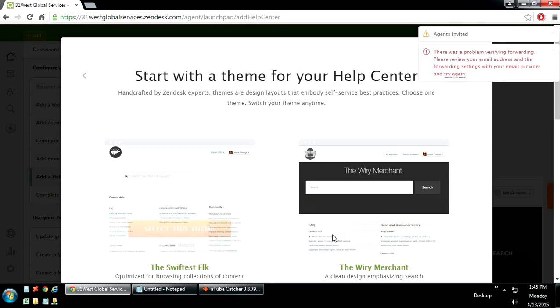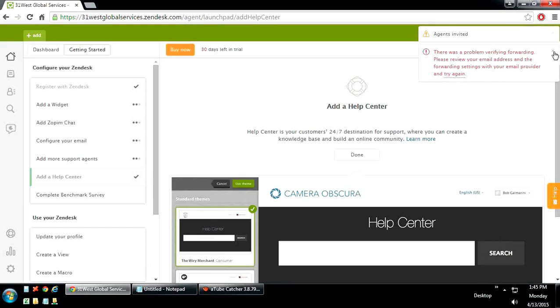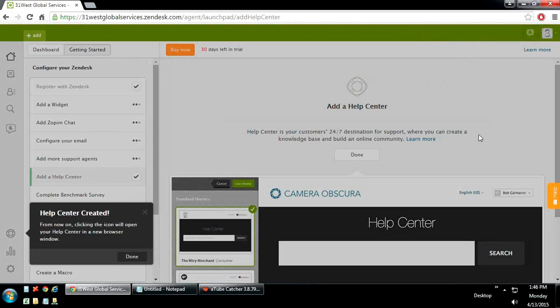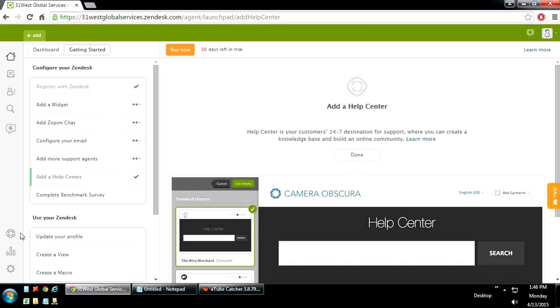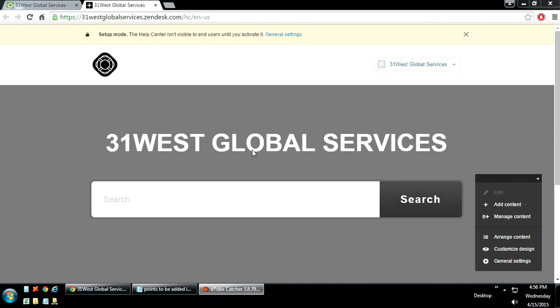Now out of these themes you can choose any theme. Let's select this theme. Now you can see this logo here which says help center. You can go ahead and click on that in order to go ahead and edit your help center. The help center is currently not activated. Let's go ahead and activate and add a few contents to have a check how it looks.